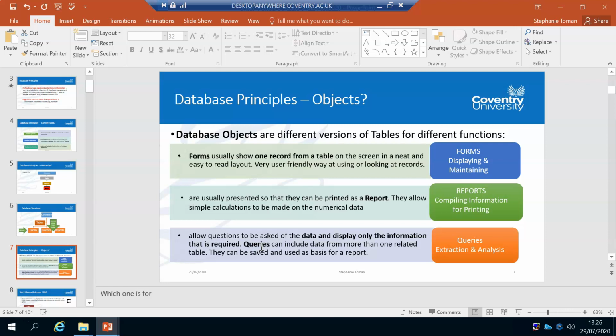Reports are used to compile information ready for printing for lay people in meetings, etc. And queries are to extract and analyze data. So you want to look over particular data from a large database and then analyze that by using queries to give conditions and criteria, etc.